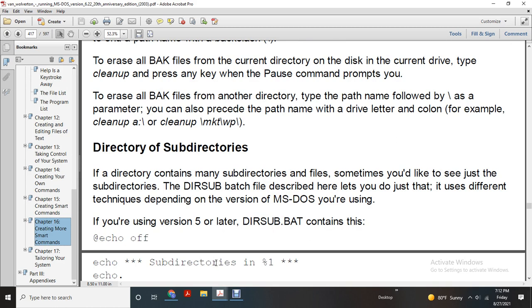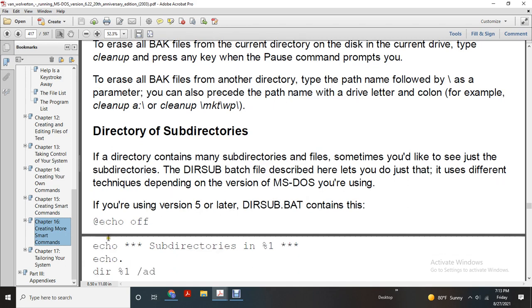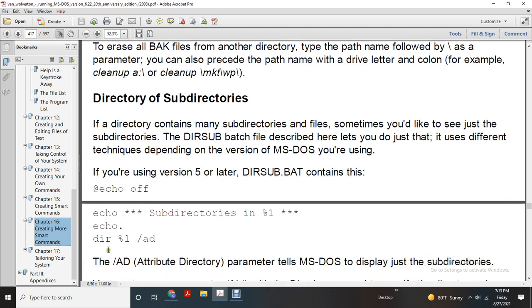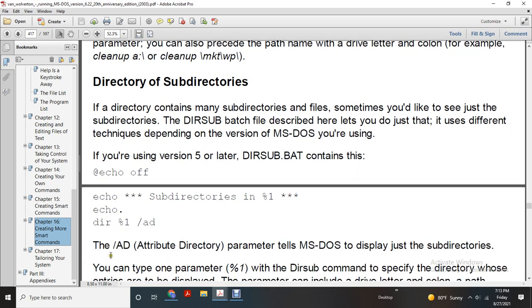Alright, a directory or subdirectory may contain many subdirectories and files. Sometimes you'd like to see just the subdirectories. The subdirectory batch file described here lets you choose just that, using different techniques depending on the version of MS-DOS you're using. Using version 5, the directory subdirectory batch file contains: echo off, echo subdirectories, dir %1 /A:D.